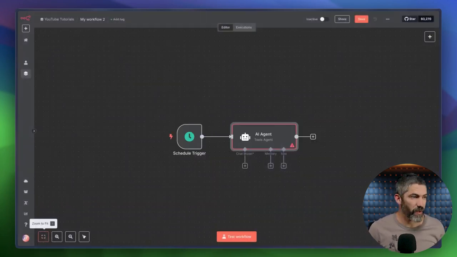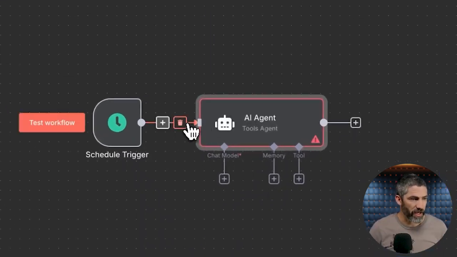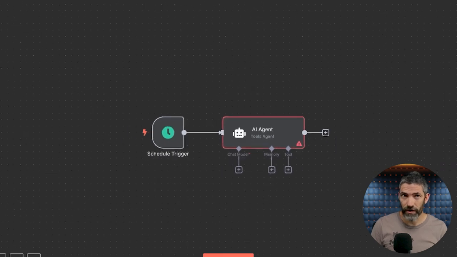When you create a node this way, it will connect to the previous node automatically, but if you create one separately or need to move one around, just click the connection line and hit the trash icon to delete it, then drag from the output of one node to the input of the next to reconnect. This single node is where everything happens. It links to your LLM, your memory system, and all the tools your agent can use.